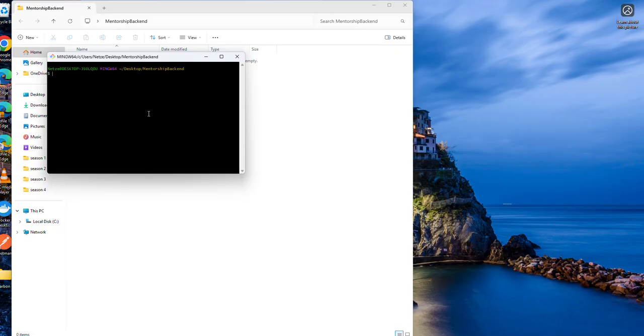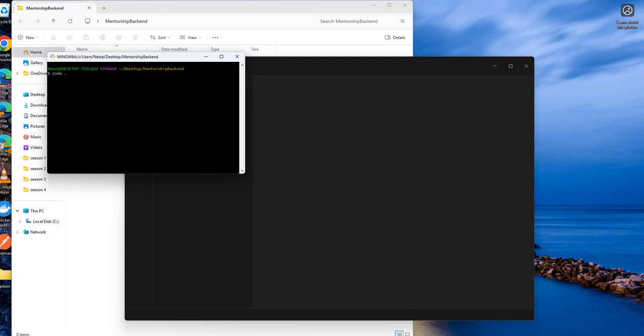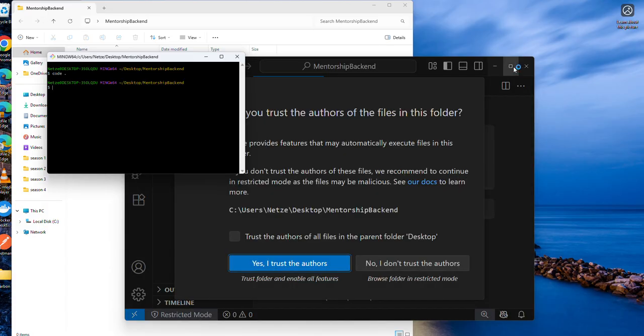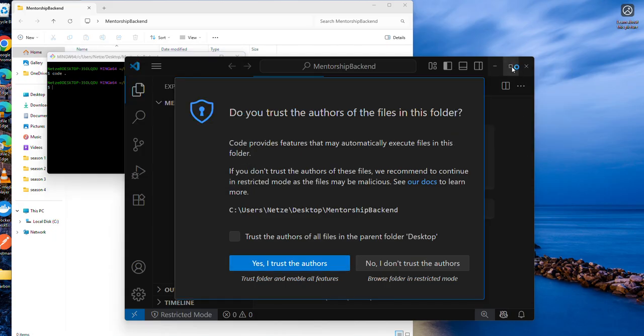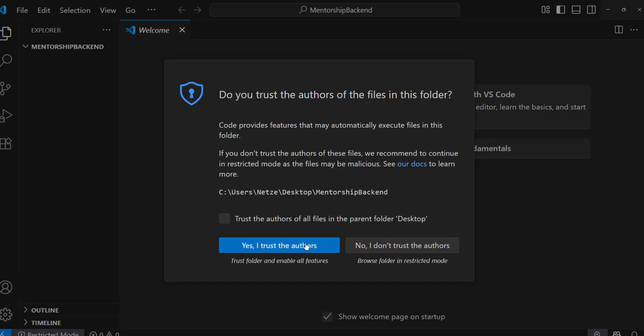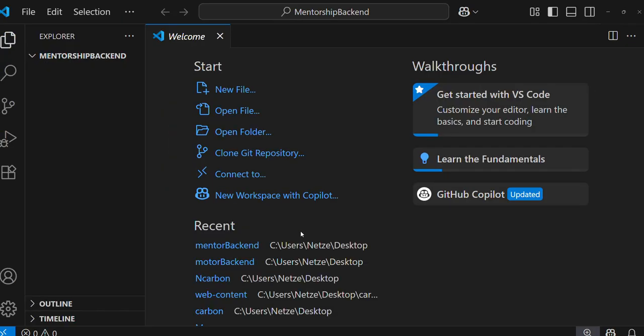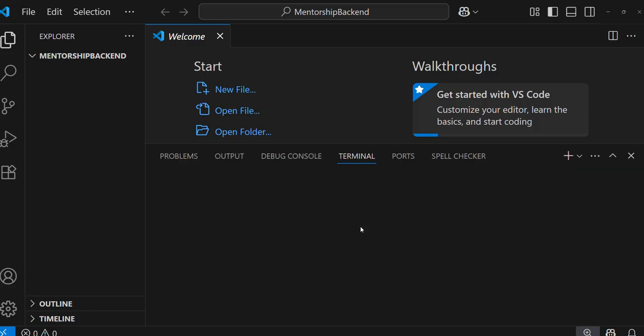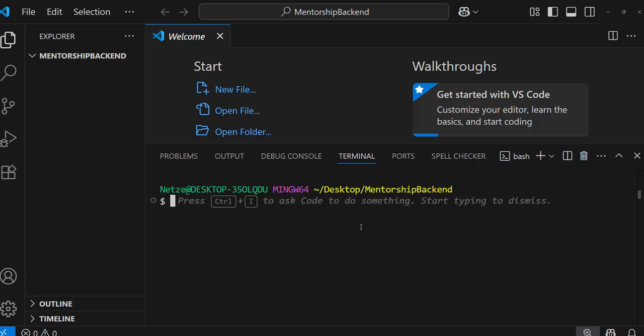Right here, let's start with the code editor. Let me zoom in for us to see properly. The first step for us is to initialize Node. So npm init.